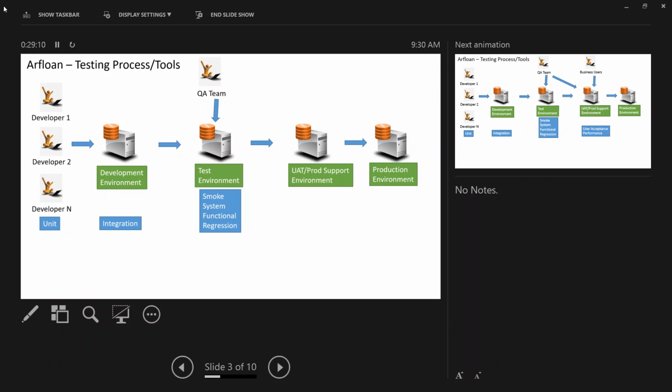Now are these all black box or white box? Black box, right? Because you have no idea about the code. Only the developers know what's in the code. These are all black box testing.